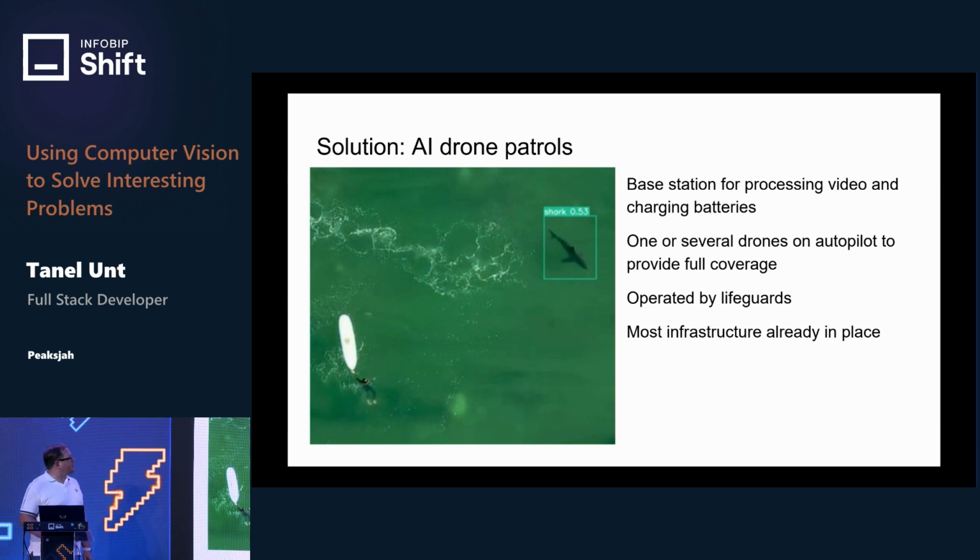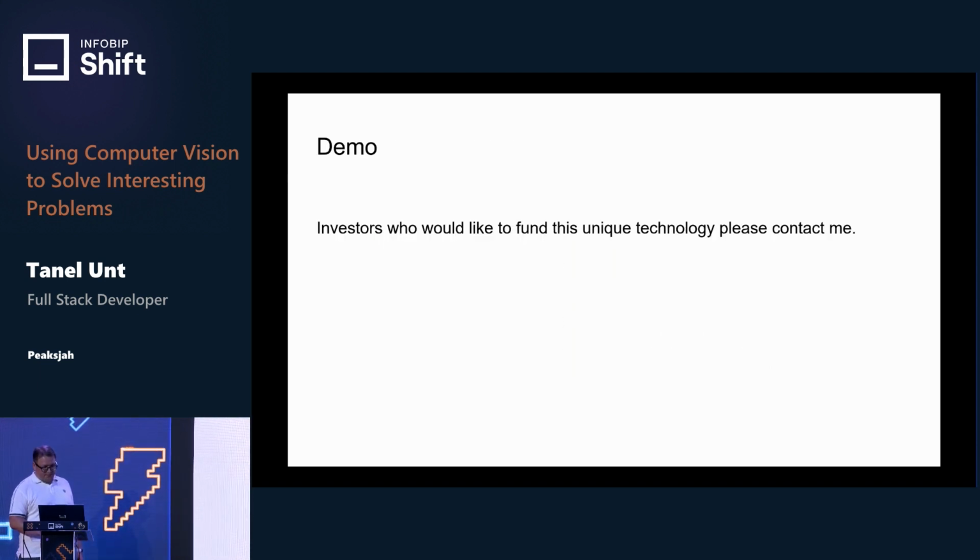I took about 200, I think, screenshots of different videos that are filmed from drones. And I did the same thing. I labeled them all and I fed them to the YOLO object detector. And I got the result there.